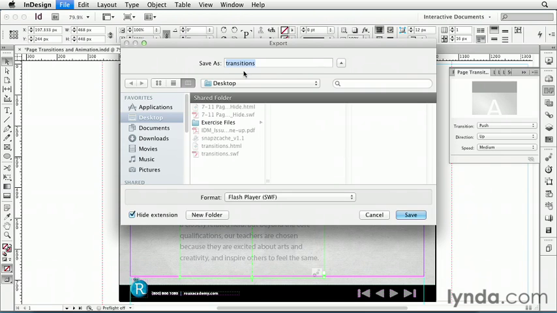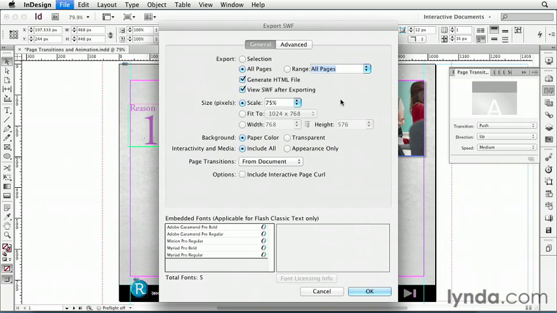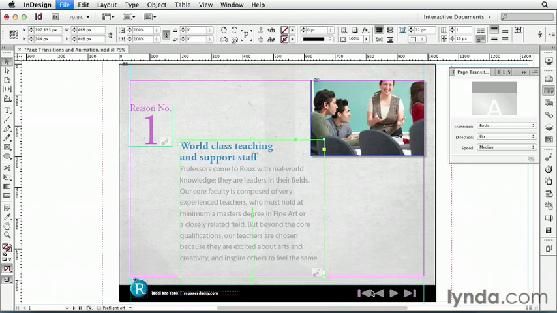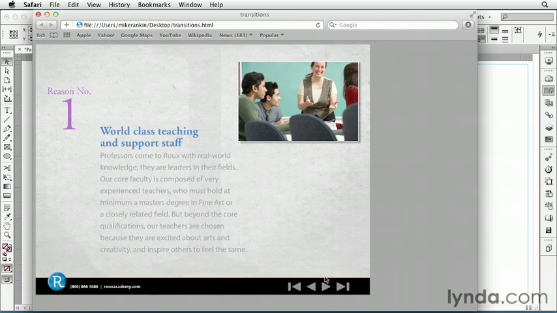I'll call it Transitions. And in the dialog box, I'll make sure that I export all pages. I'll generate an HTML file. I'll view the SWF after exporting. And for page transitions, I'll include those from the document. And click OK. So watch what happens when I navigate to one of my pages.